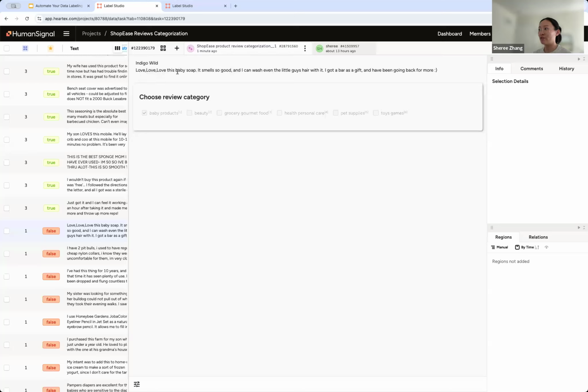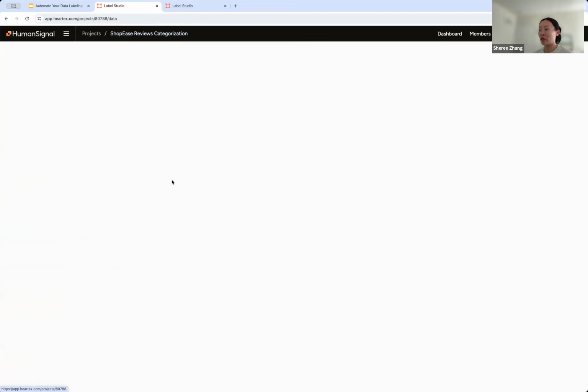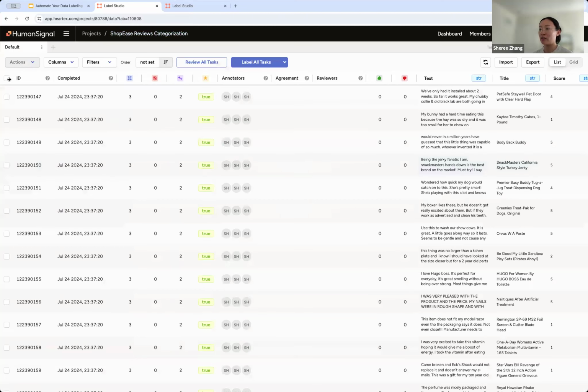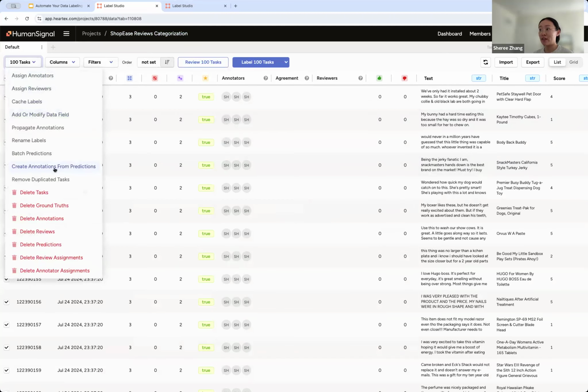And I have an assessment here. It looks like a baby product. And if this looks good and I click through and these seem to all look okay, I can go back to my project and actually automate the conversion of the prediction to annotation by clicking on the tasks, clicking on this drop down, and then create annotations from predictions.